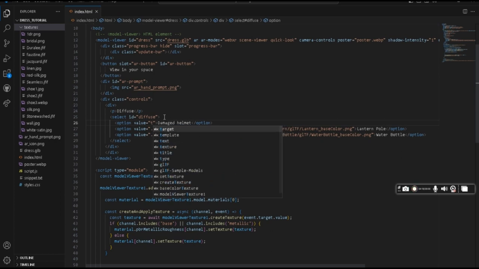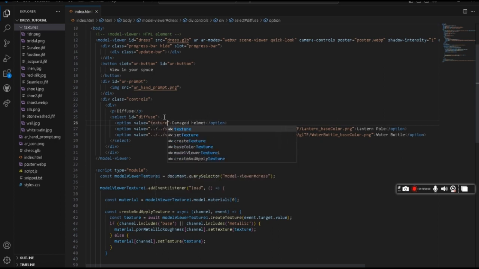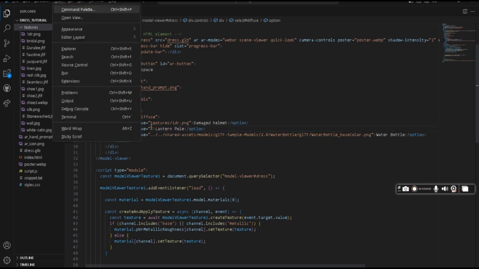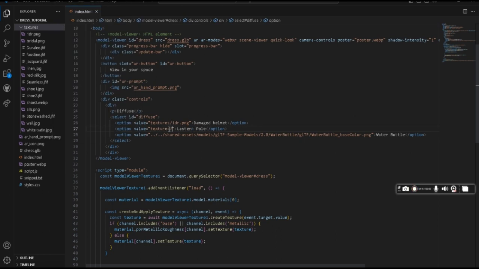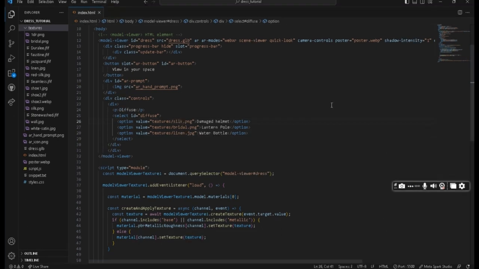Texture slash 1dr.png. You can just do that, adding the textures with the correct code for each and every one of them. Okay, so I've added all my textures.